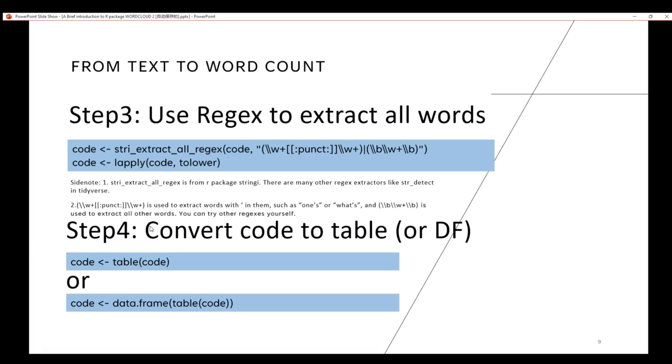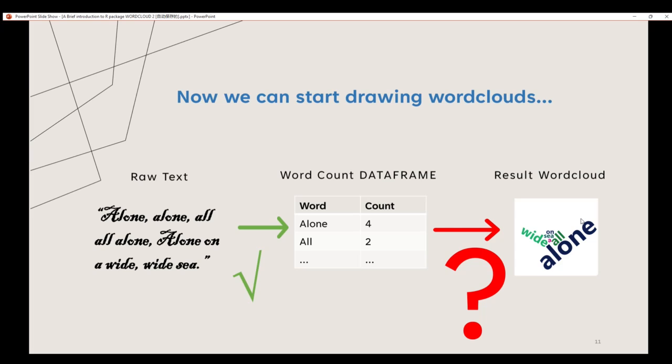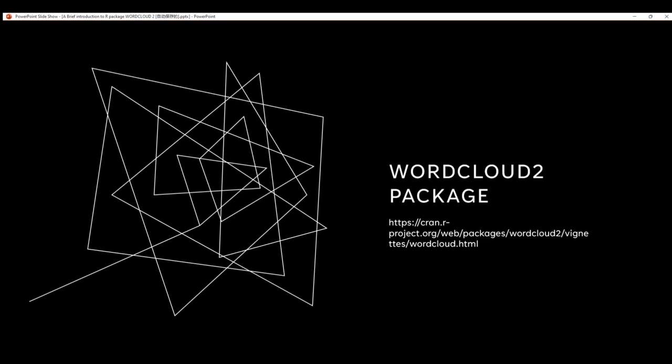The last step is to convert this to a table or a data frame. And the result should be like this, containing words and their own frequency. Okay, we now have this word count data frame, and then we can start drawing word clouds.